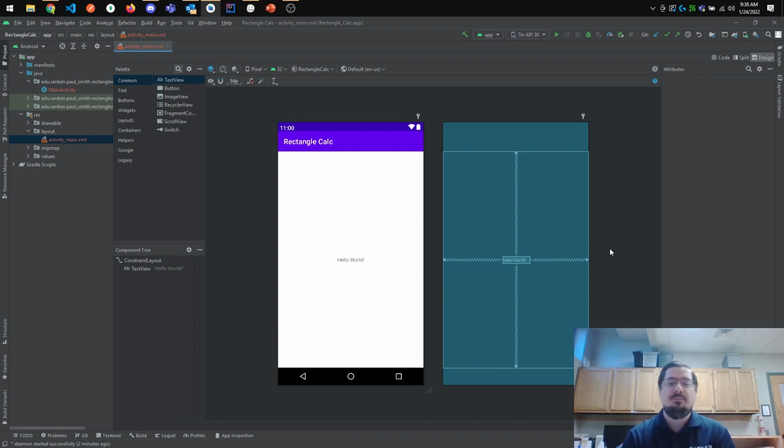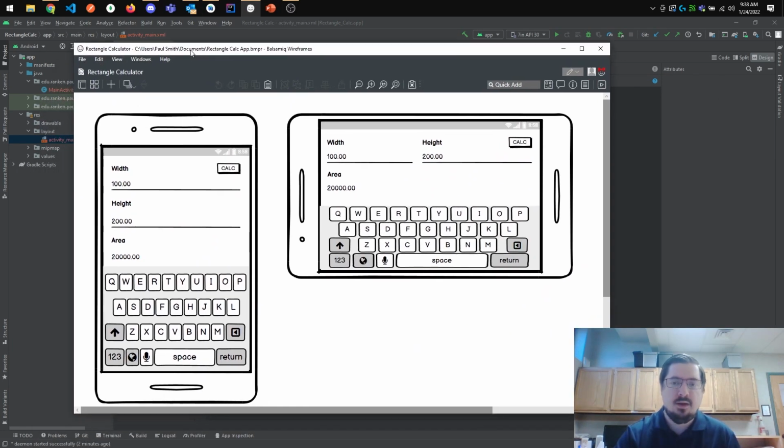Okay, next up. So let's figure out how we're actually going to lay this out. If you remember looking at my blueprint, or my mock-up, you'll see that I have these things arranged where I have the width field, the height field, and then an output for the area arranged from top to bottom. A little thing I might note there, you'll notice I have a calculate button, and I specifically put that up in the top right corner. The reason that I put it there is so it doesn't get obscured by the keyboard.